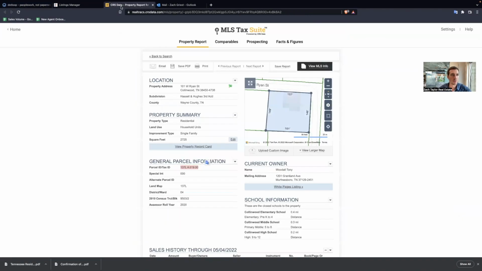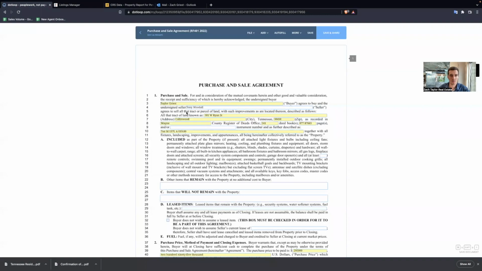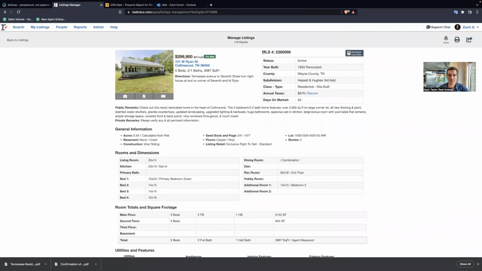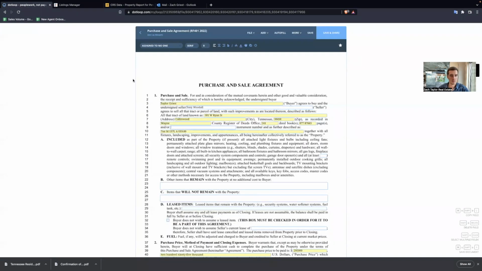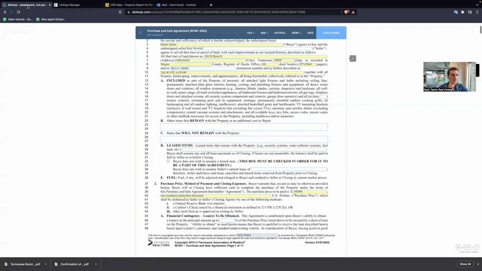So seller, we'll go back to our CRS tax data. Tony Woodall. There we go. Just change the order of the name. There we go. Make sure this is filled in. Don't leave that blank. We have to know who the 2 parties are. I'm also going to put the MLS number. There we go.